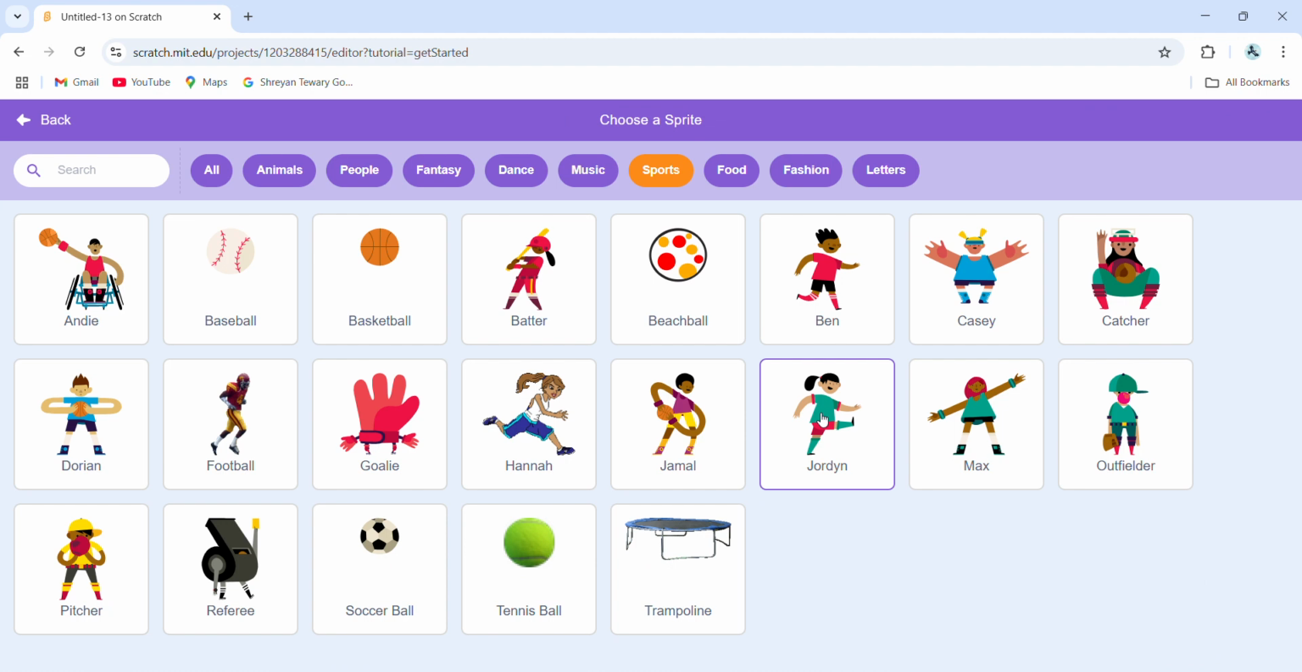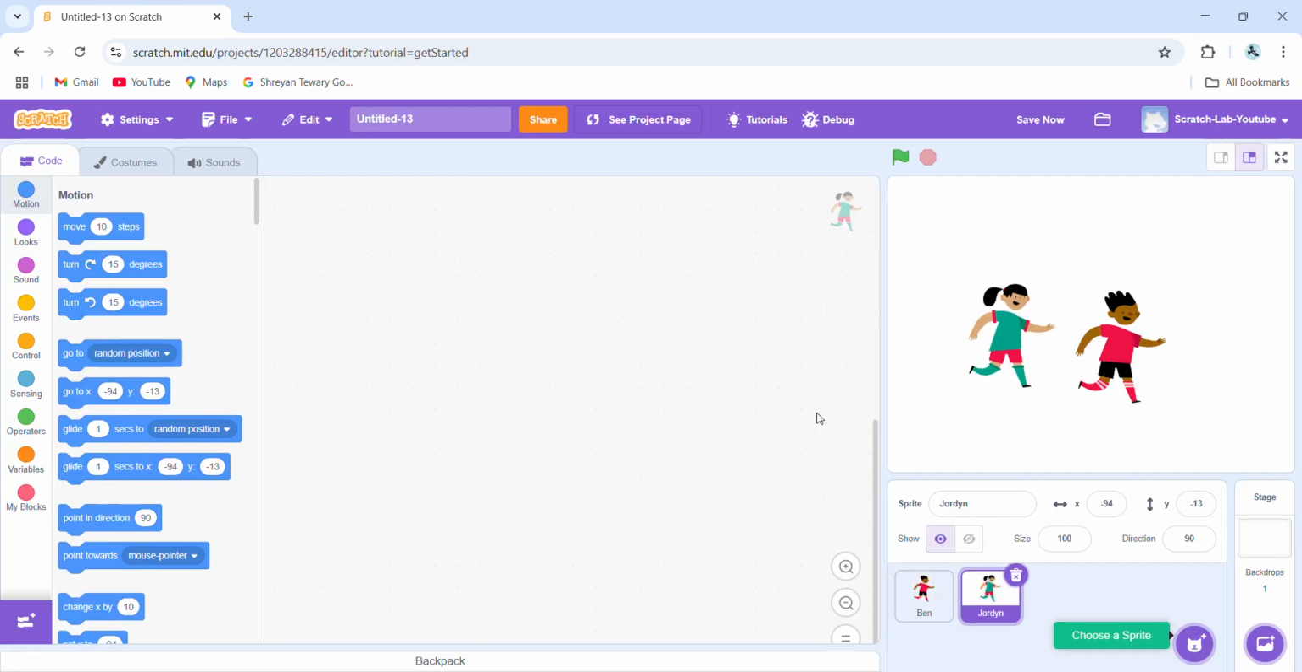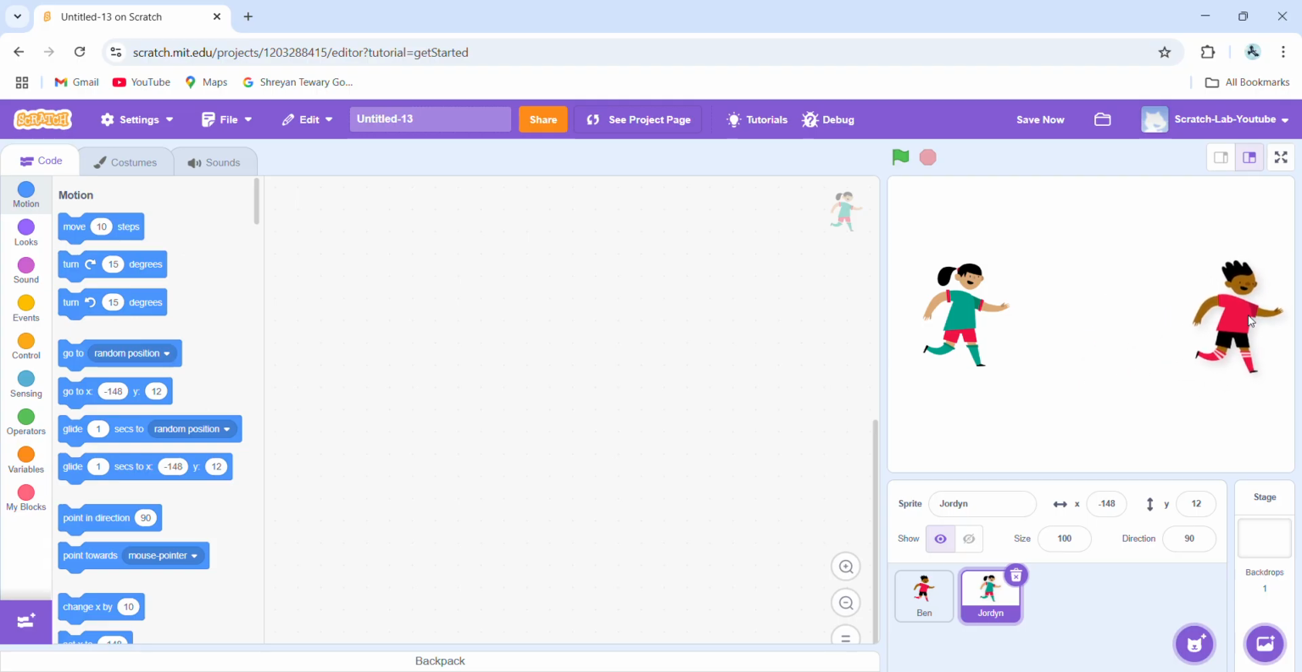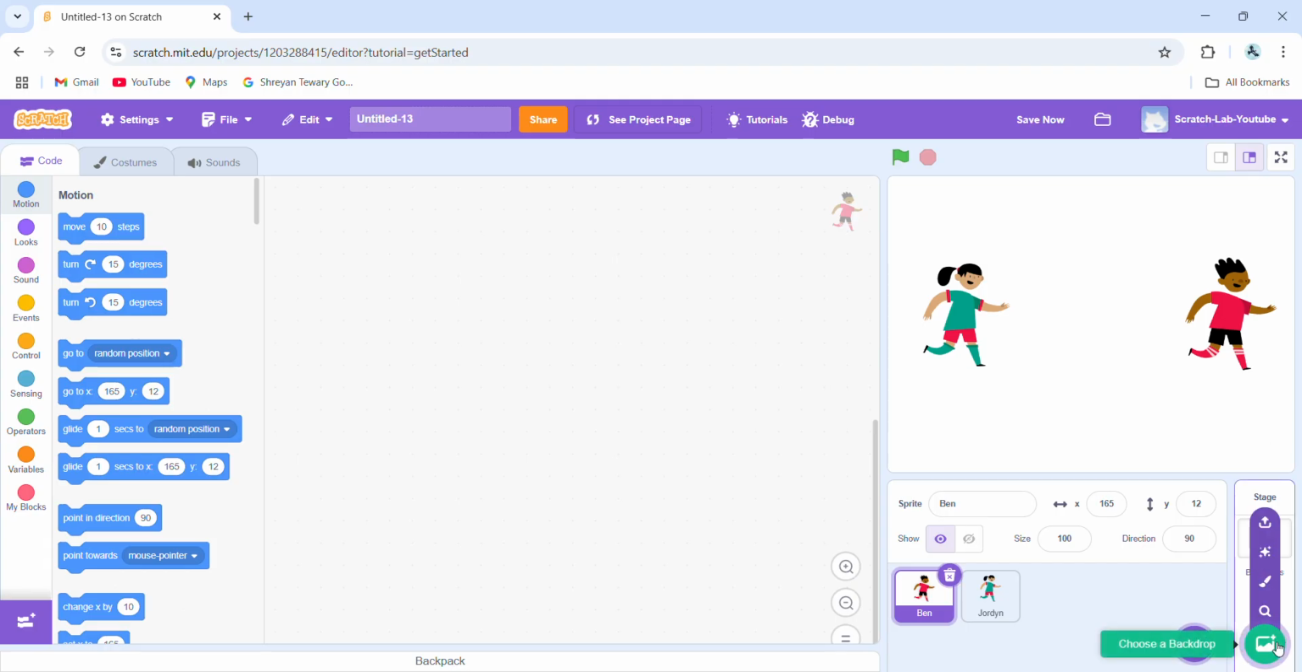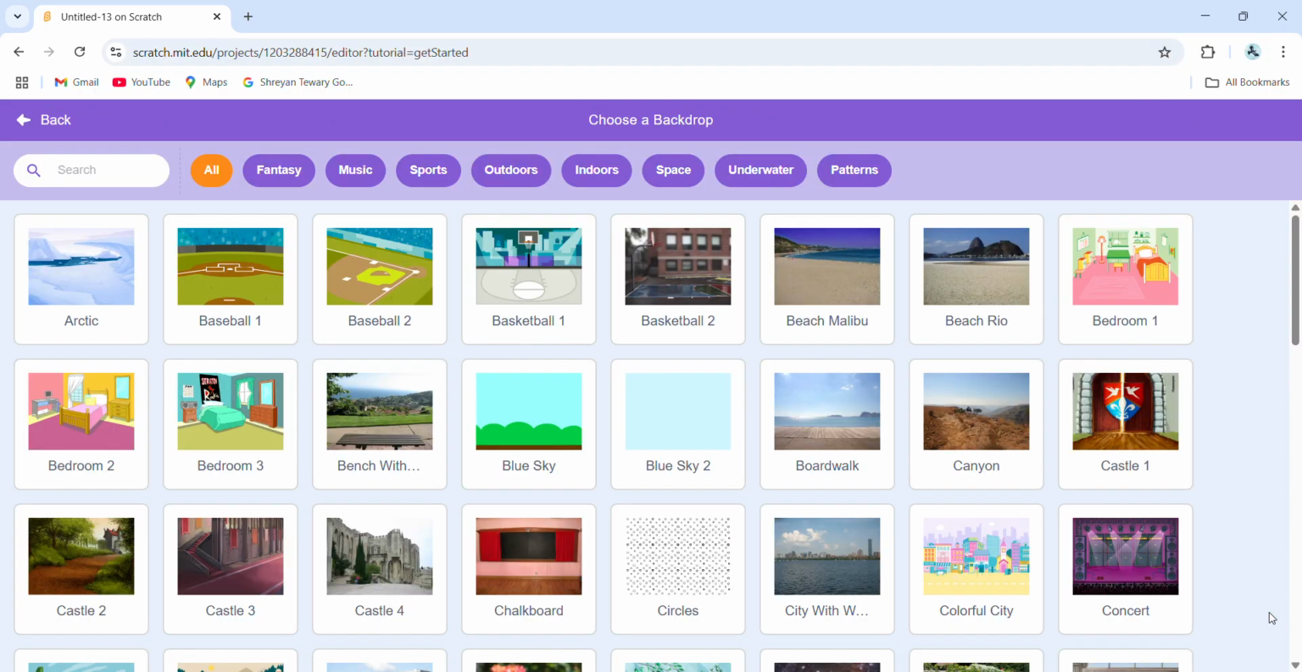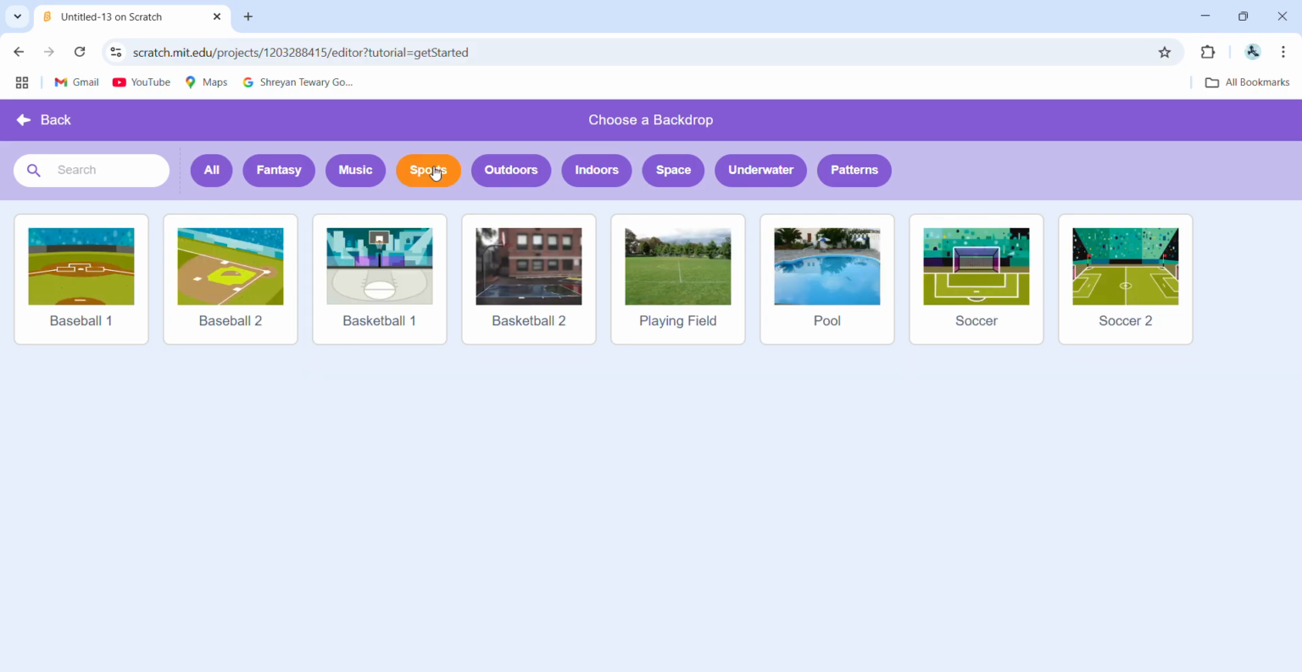and Jordan. Now let's check out their places. First one will be on this corner, while the other one will be on that corner. Now, first of all, what we have to do is choose a backdrop. Here you can choose Sports and check out the soccer field. I'll take soccer 2 since it's a two-player game.